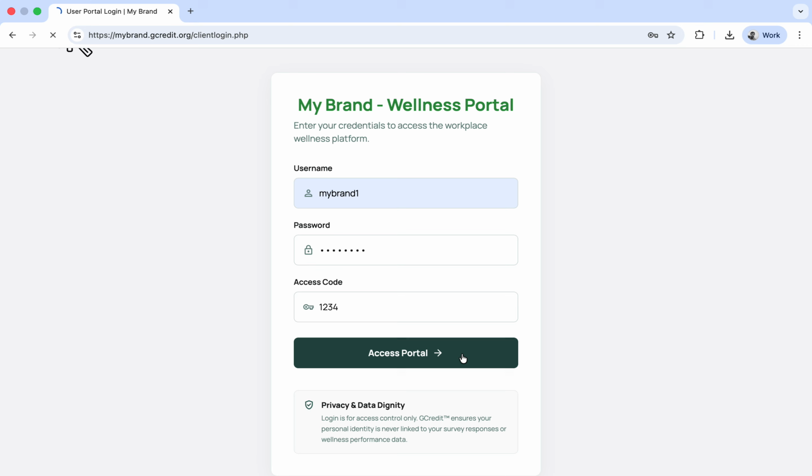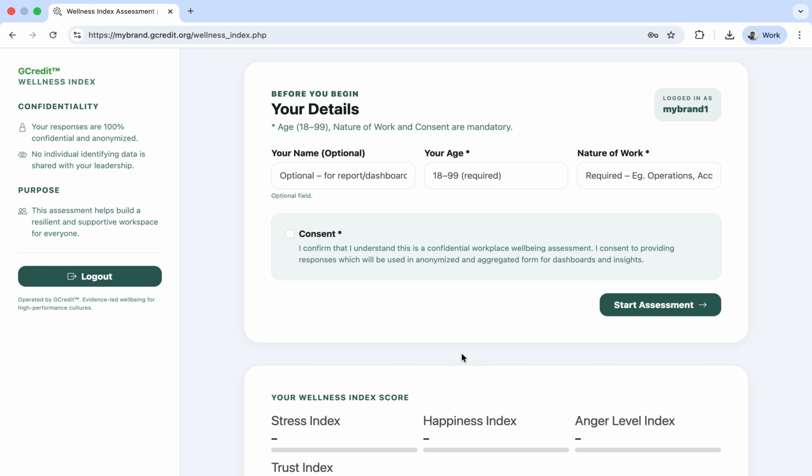So once the employee accesses here, they will go to a page where you can see the response is 100% confidential and anonymous. That means your response and your name or other details will not be shared with the employer, nor will we collect them. It will not be stored anywhere either. So you can see the total data shared in detail also. No individual identifying data is shared with your leadership.